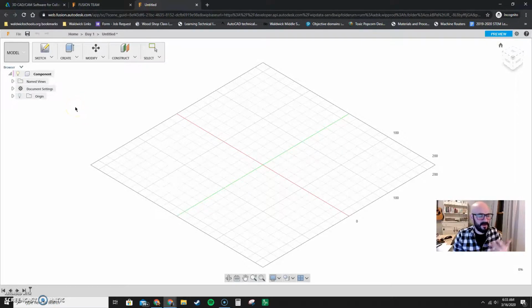But what you should do is create a basic 3D model of something. I want you to sketch, extrude, or revolve, or sweep some object with this interface. And I want you to send me a snip of what you did.